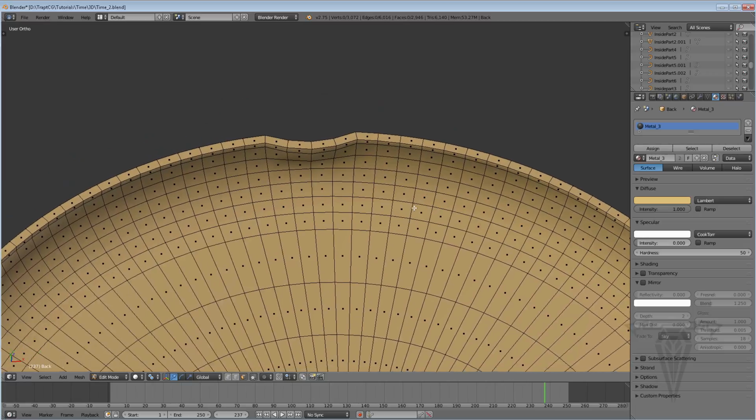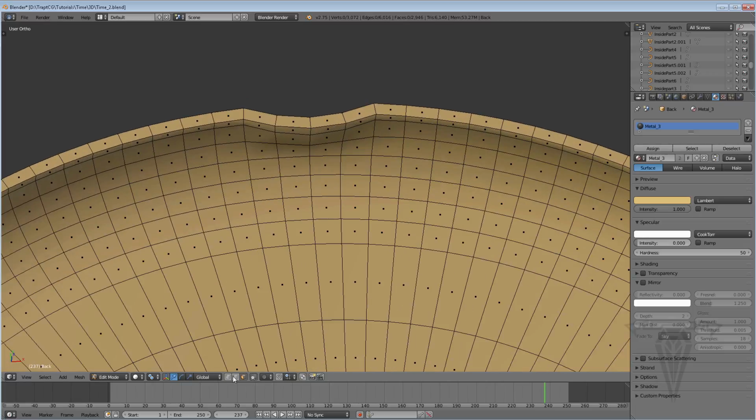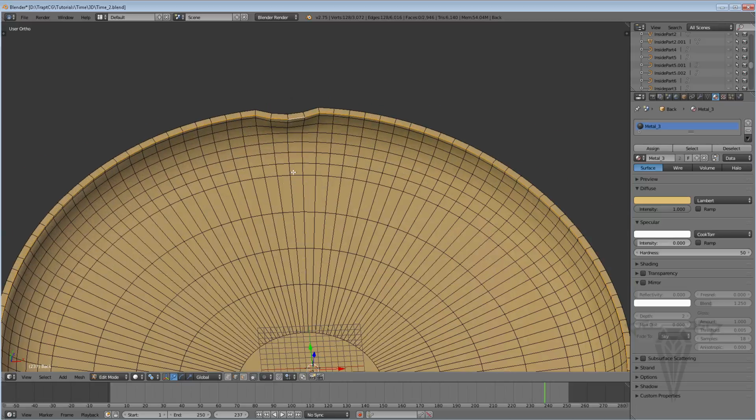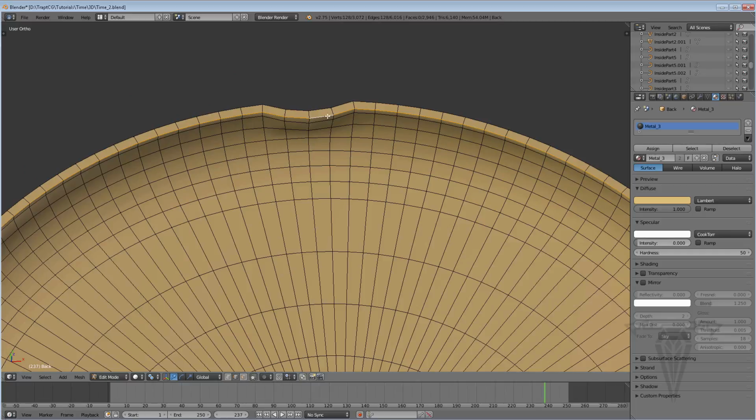So just follow along. Let's go ahead and go into edge mode, hold down Alt and click this edge here to do a loop selection to go all the way around. All right. Now if you don't have shortcut keys, all you need to do is select the edge, go down to select, loop.